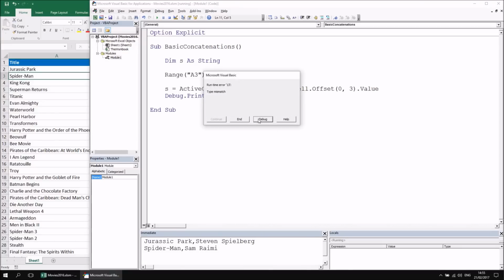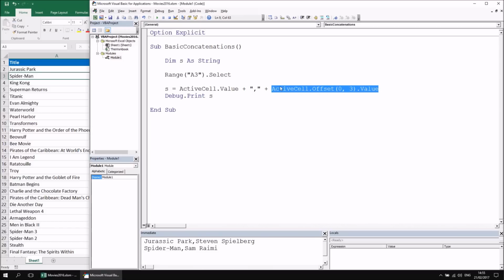So there's a couple of ways you could solve this. The slightly long-winded way would be, if I just end the procedure at this point, to explicitly convert the value of that cell into a string. So again, you may remember from an earlier video, you can use the CStr function to convert that to a string. And as I know that that one's going to contain the number, I can run that one again, and this one now works.